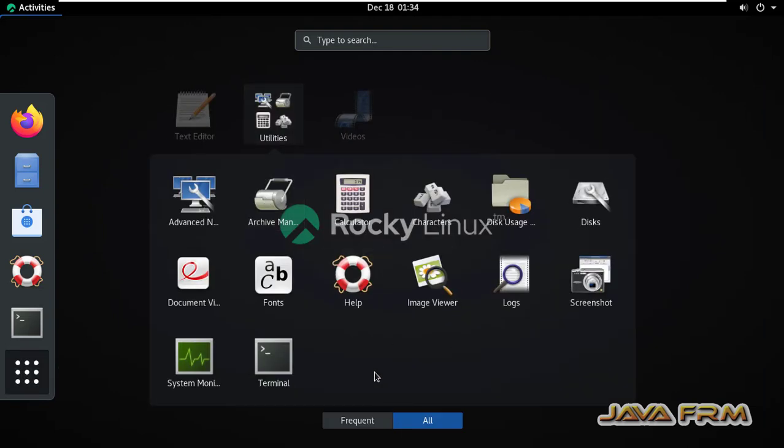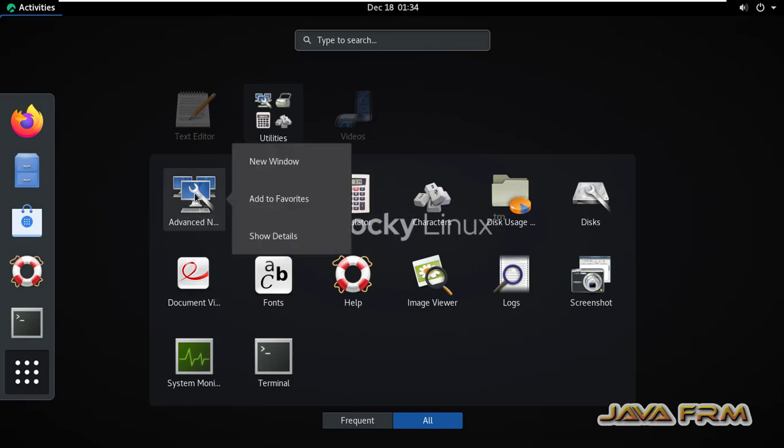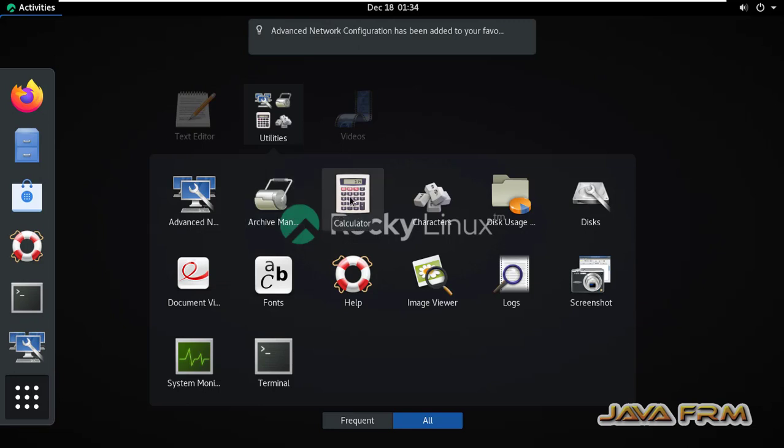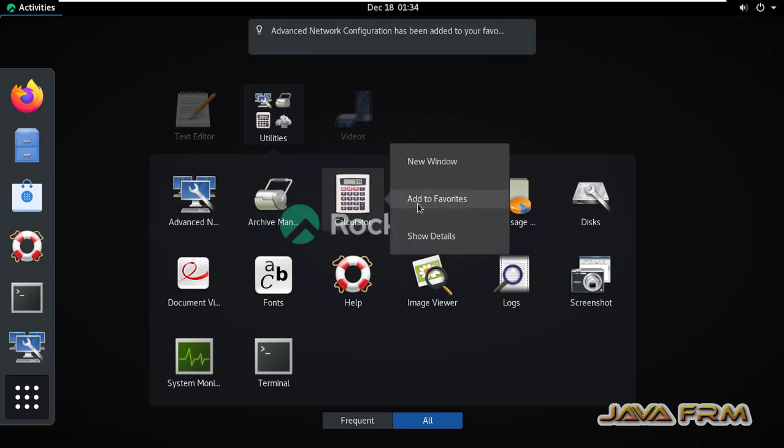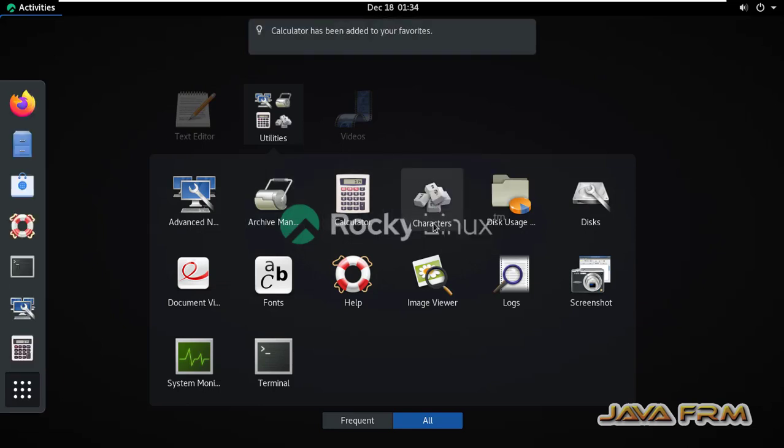So let me add some applications. So here a lot of applications are there. So I am adding the applications one by one by right click, add to favorites. That's it. So I added calculator.